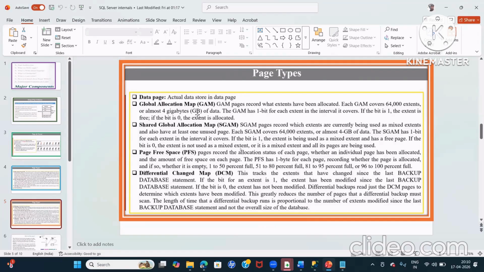You are creating one table, an employee table, and on that you need extents. Where will it get them from? From the GAM page you will get the extents. You have 64,000 extents. Assume that for this table you need 5 extents. When I take 5 extents from the GAM page, 63,995 extents will be available.